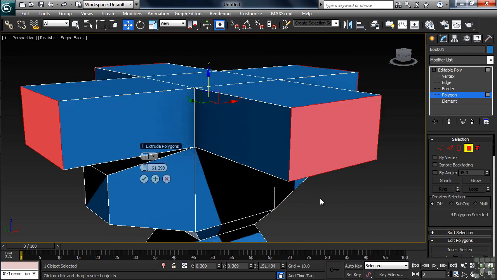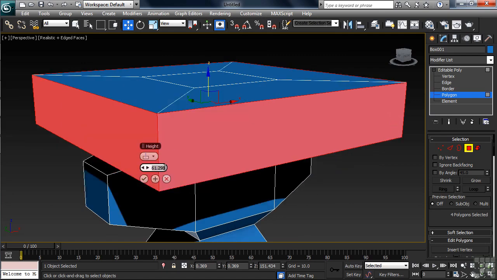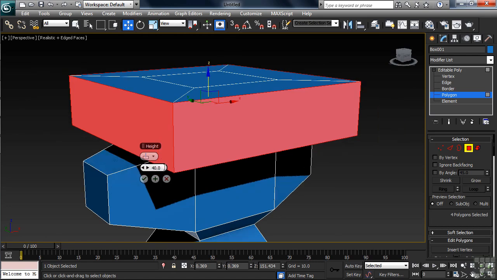This time, down on the 2nd level of the caddy, we'll change it to by local normal. Let's now make this amount around 40. We'll press enter to lock that in, and then we'll accept our extrusion.